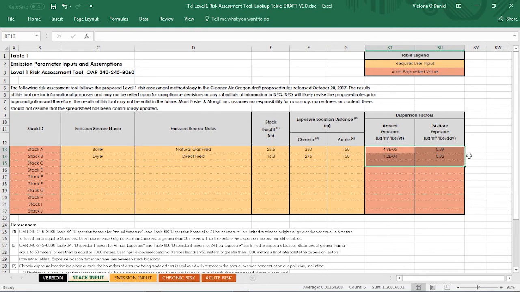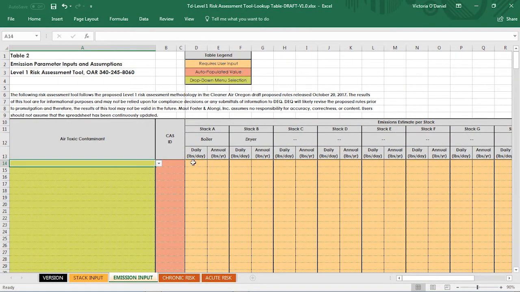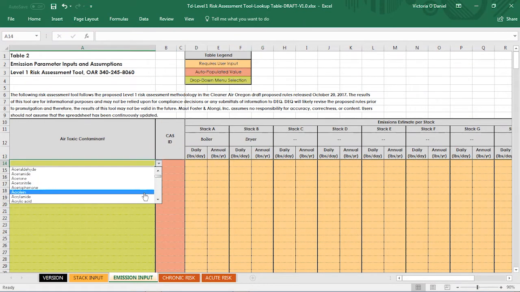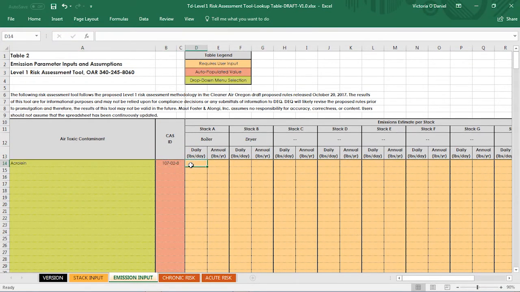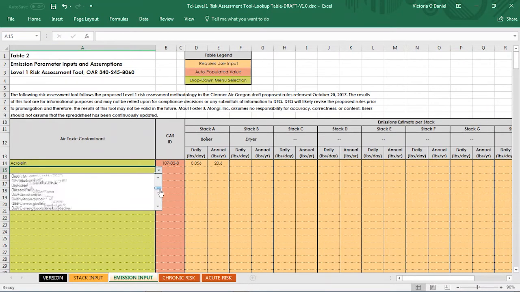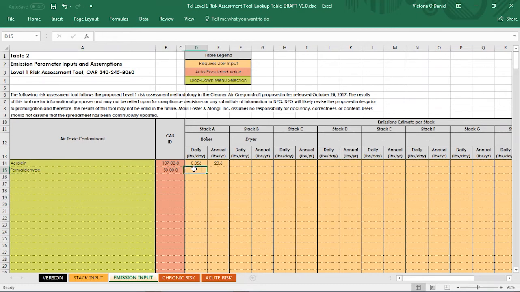The second step is to enter the emissions rates on the emissions input table. You'll notice that the emissions source names entered on the previous tab have carried over to this tab in row 12. Each cell in the first column on this table, air toxic contaminant, is a drop-down menu where you select the emitted pollutant. For instance, let's select acrolein first. We will enter the emissions rate of acrolein from the boiler stack. We'll assume the dryer stack does not emit acrolein, so we can just leave that blank. Let's select one more pollutant and enter some additional data.